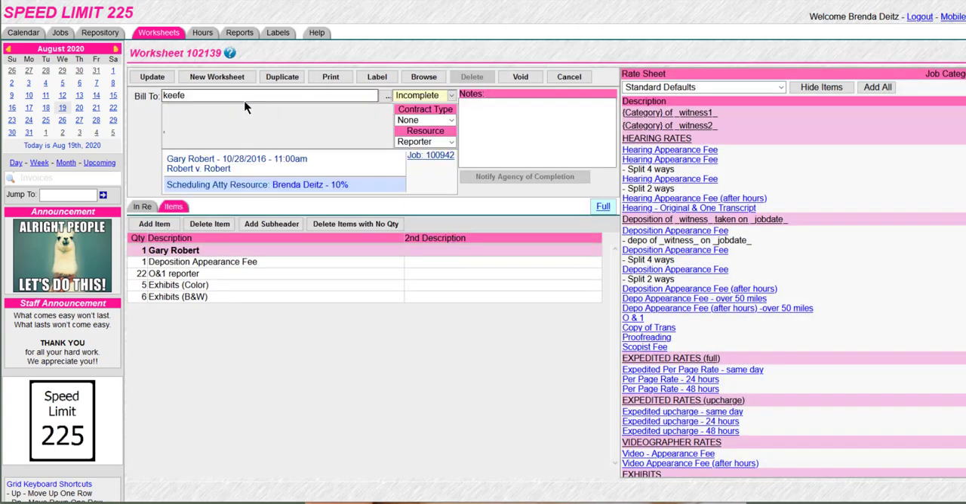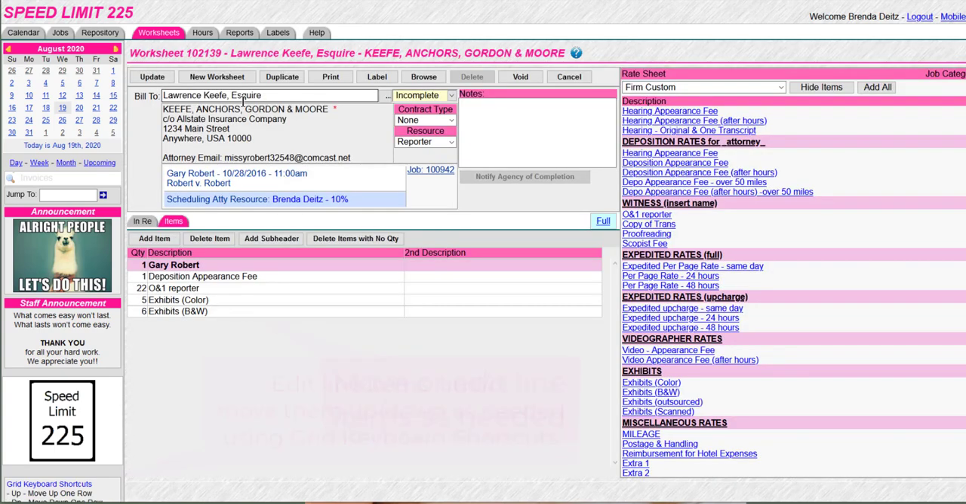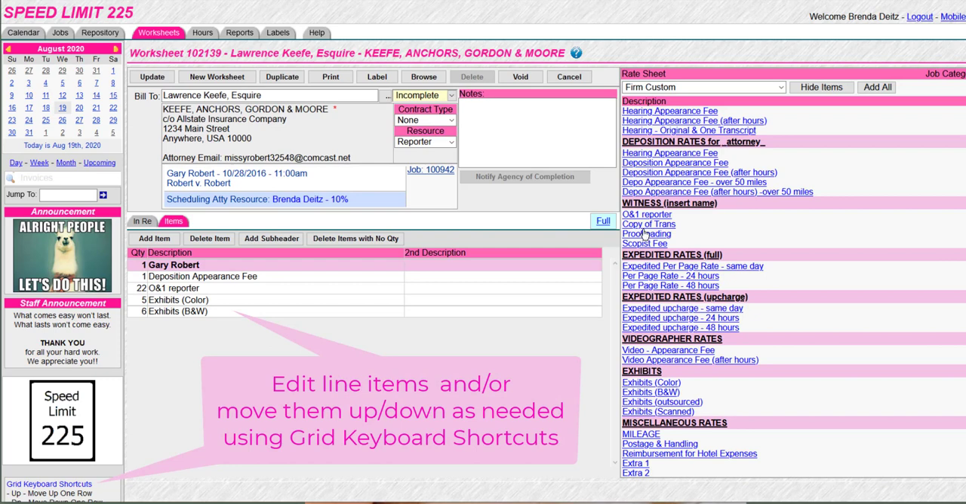See, here's your new invoice worksheet number, and you can just change these items however you want to. Maybe it's a copy order this time and they're not going to have the appearance fee, and maybe you need to move things up and down. You can do that by using the grid keyboard shortcuts. It's just arrows, control and arrow up and down, and save your work.